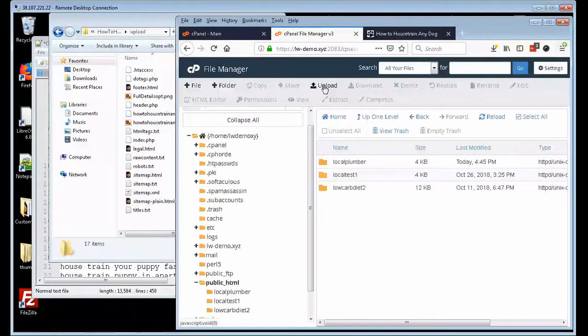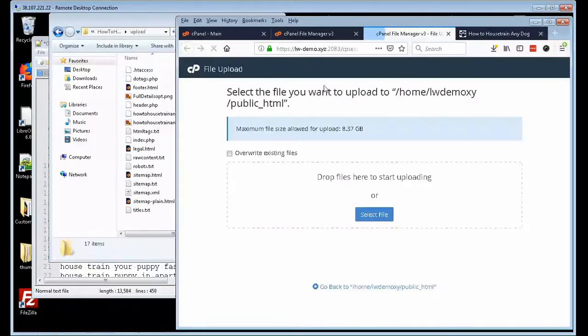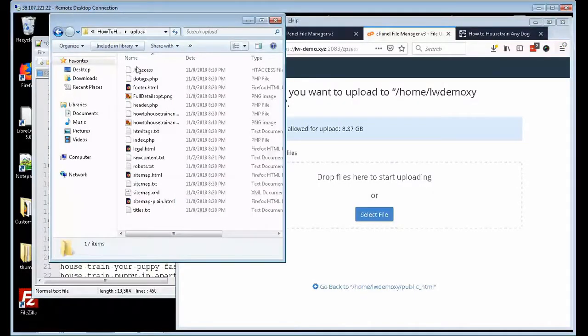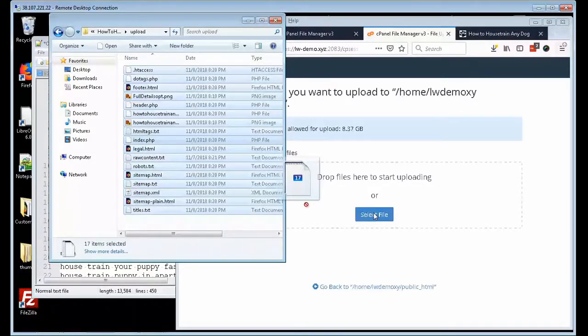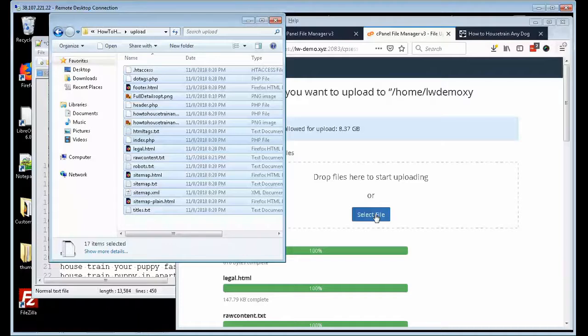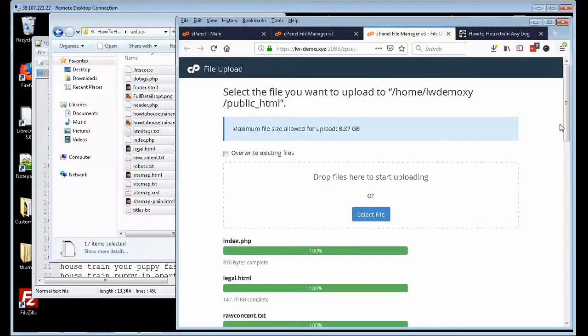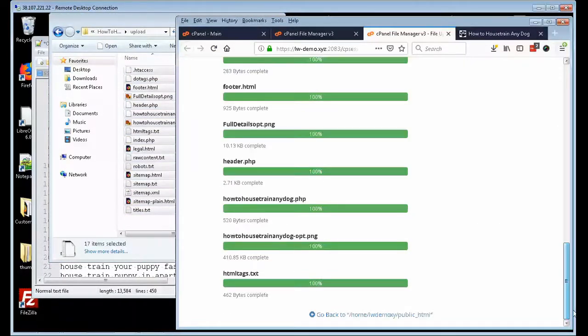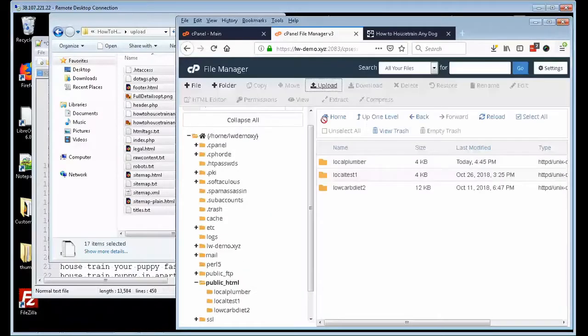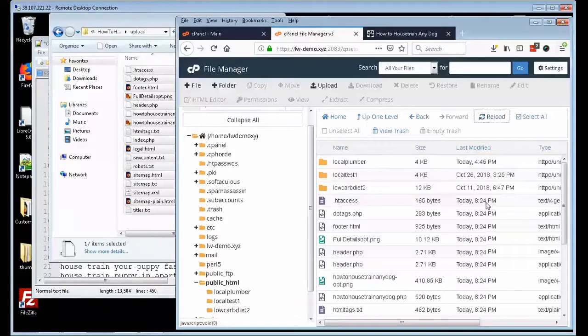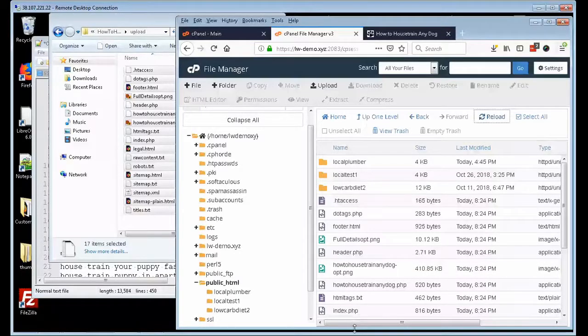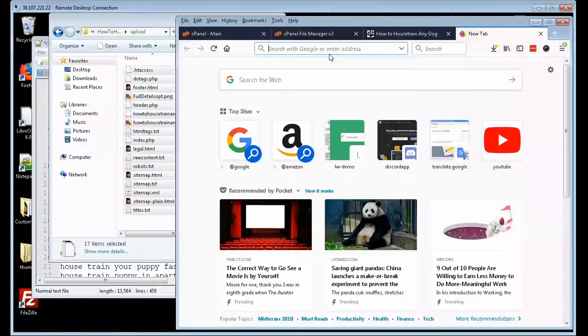So now what we want to do is we want to upload the site that we've got. I go into the upload, come over here, grab all my files, drag across, and up they go. Looks like they're already there. Don't need this anymore. Refresh, and I have a new website. So let's open this up. See what we got.